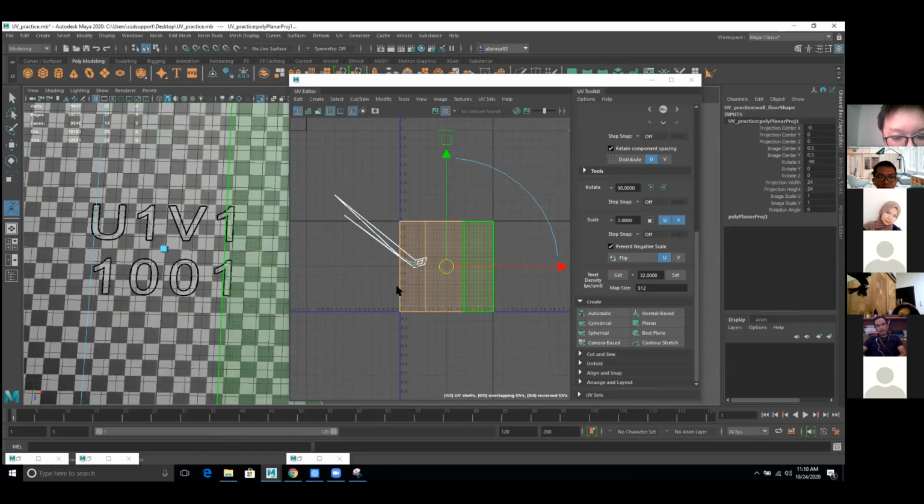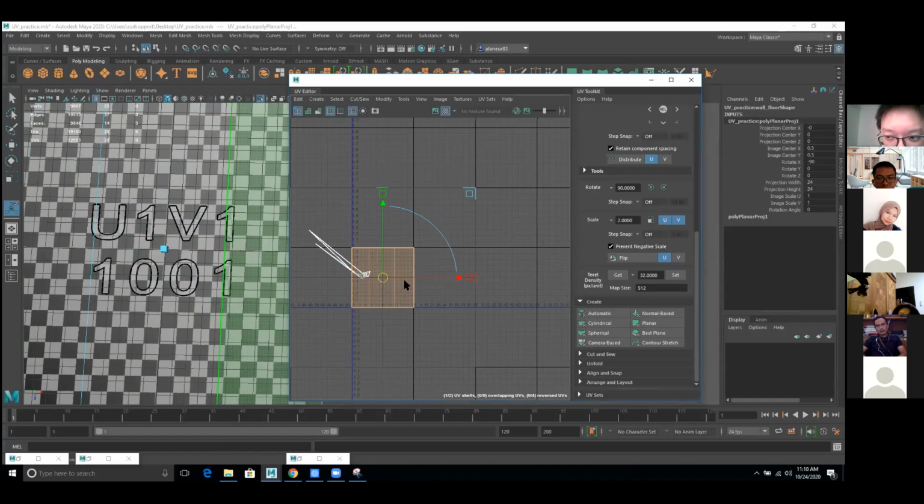Okay, U is referring to the horizontal line, V is referring to the vertical line. Okay, so I can see that it's under map 1001 here. So okay, I have one over here. Projection width and height 24 by 24. I have to remember this number.